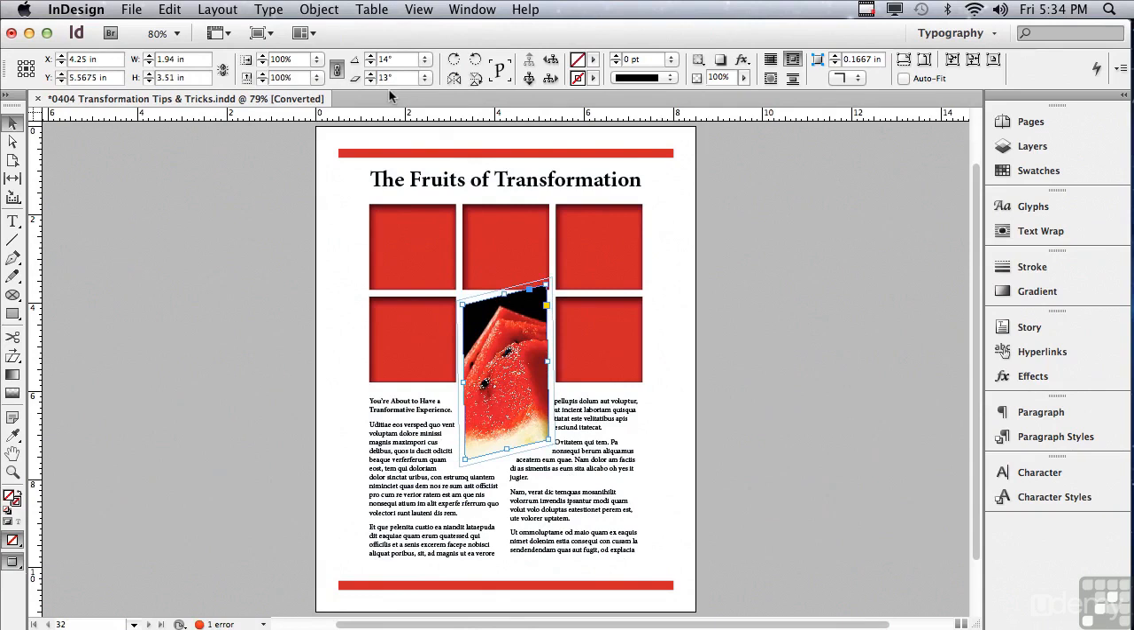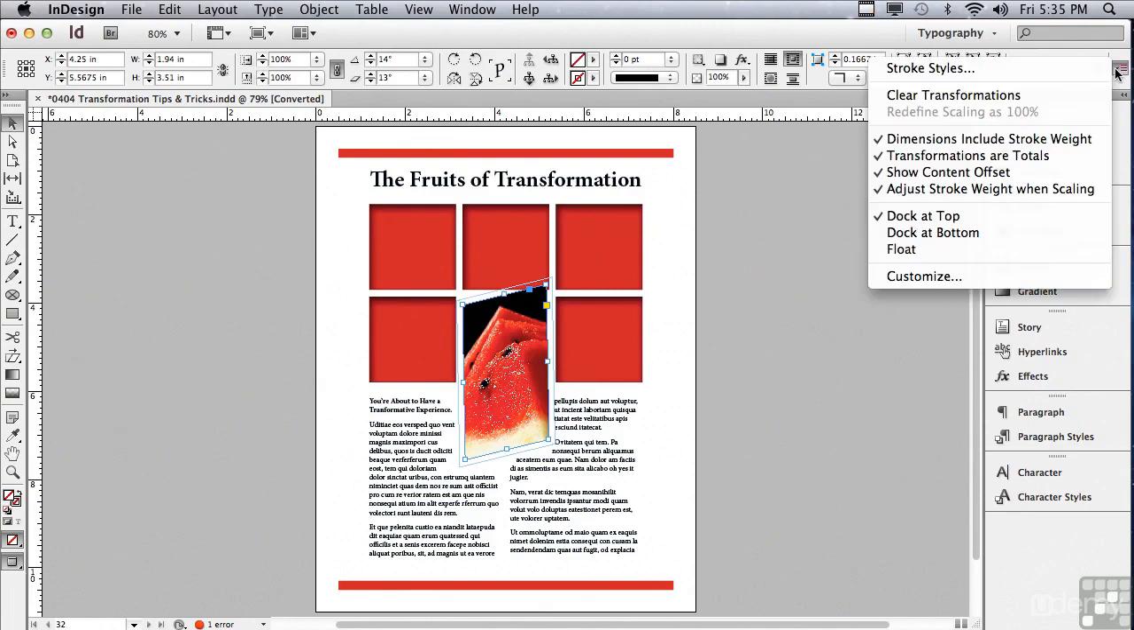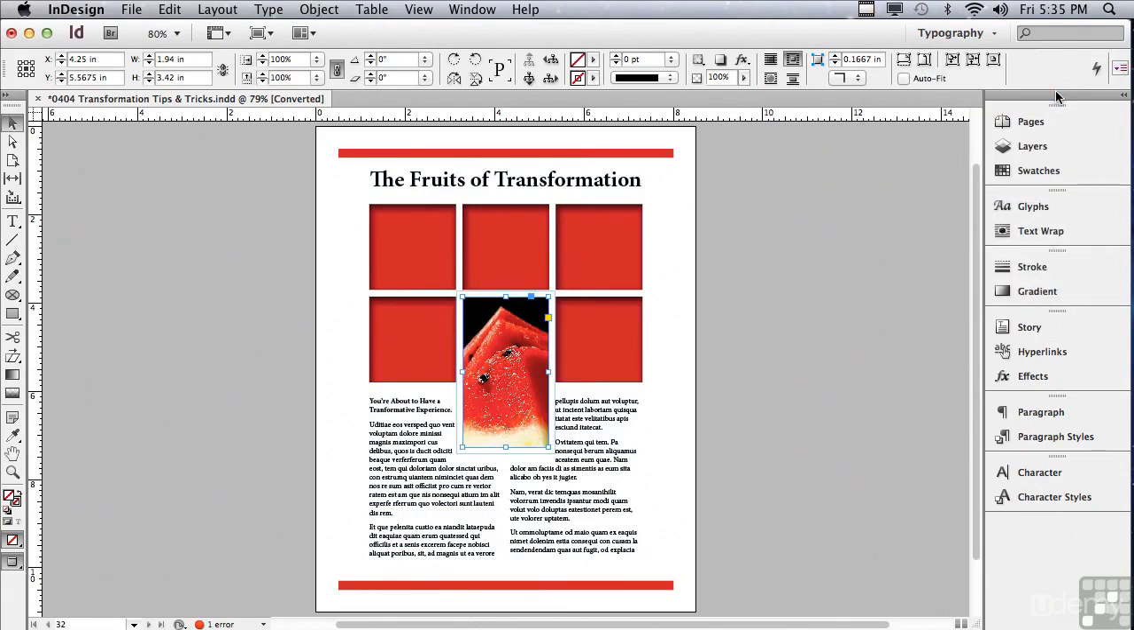You can see any transformation that has been done to a particular object just by selecting the object and then looking at the P to see if it looks in the least bit unusual. I'm going to go under the Options menu of the Control panel to go to Clear Transformations. And anything that I've done to this object in terms of transformations will now go away. And you can see my P is back to normal.